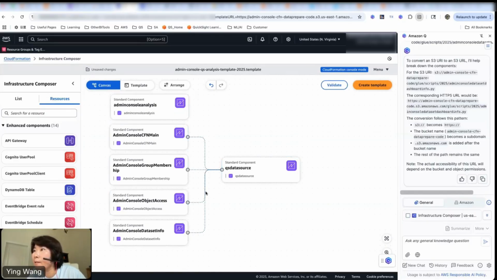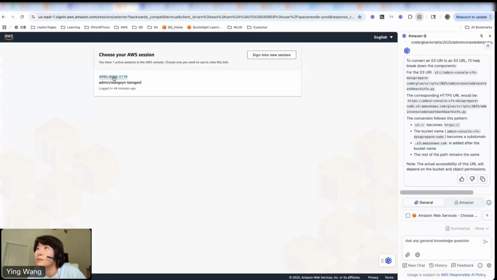And here is a dependency. If the data source fails to be created, then the datasets will fail to be created. Okay? And once you finish the deployment, you can go to the QuickSight console.